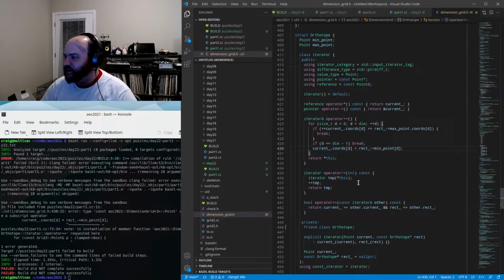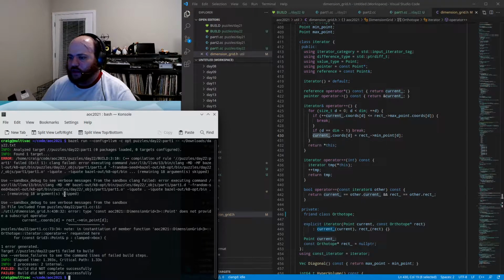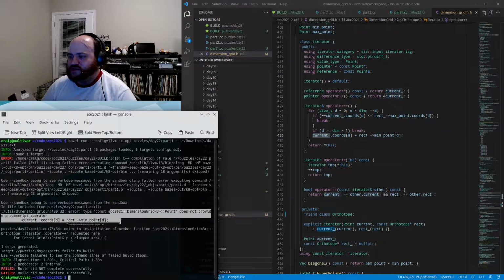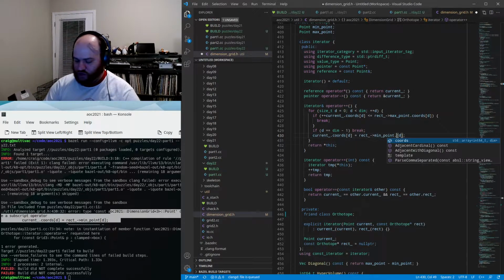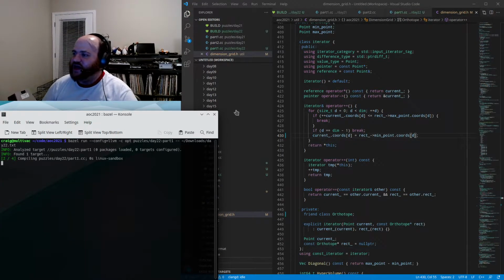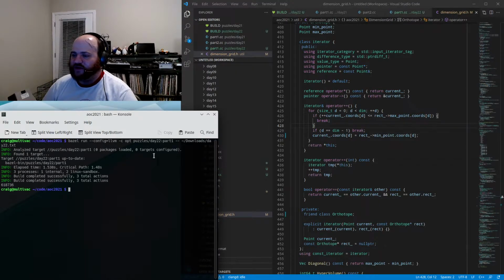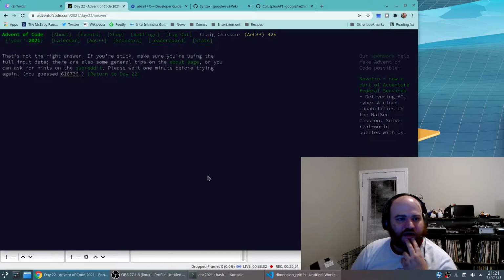Line 430. Point does not provide a subscript operator. Well, I'm not asking it to use a subscript operator. I'm trying to subscript. Oh, coords. I see. Min point dot coords. That's all kinds of errors that I had in my little dimension grid that I'm only finding out now that I'm actually trying to use it. But now we've got an answer after fixing all that stuff in my library. Let's see if it's correct. Okay, it is not correct.